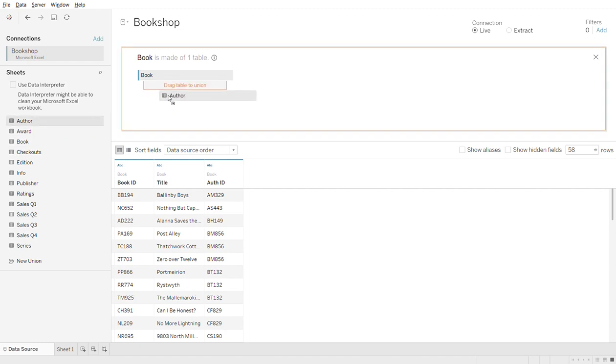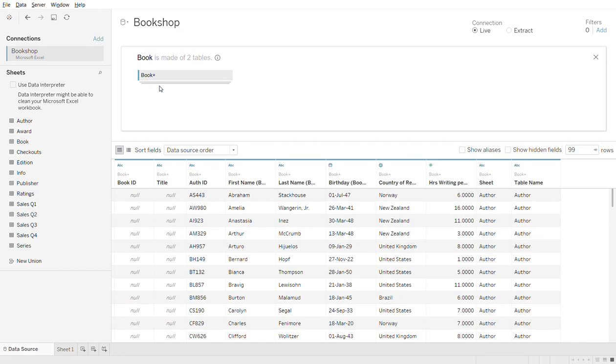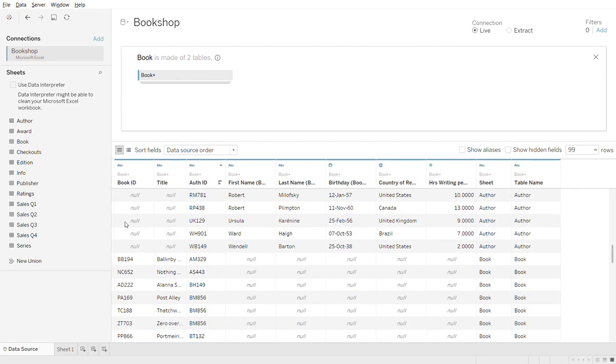You see the author ID and the other columns which are present in author, as well as book ID and the title, which are the columns present in the book dataset, are here. So union will stack the data vertically. What do I mean by that? Book ID, title, and author ID are part of the book dataset. If I scroll down, you can see the actual book data starts from here: book ID, title, and author ID.